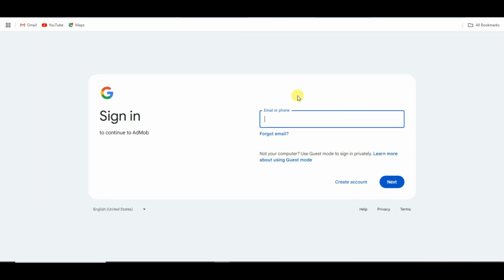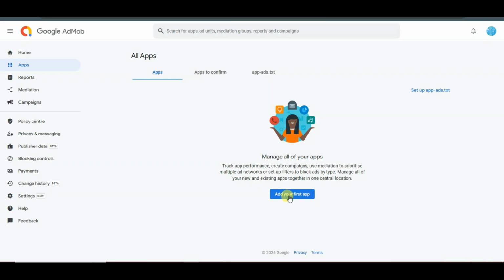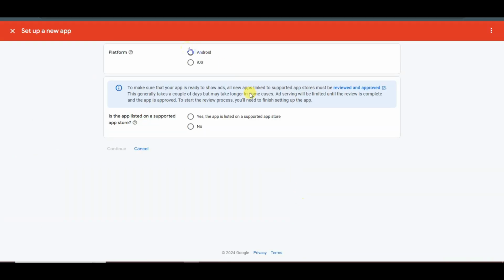Guys, you can create an account using your email address and password. I have already created an account on this platform. I'm going to log in. After creating your AdMob account, you can click on the apps button. Now you can click on this button. You can select your platform.